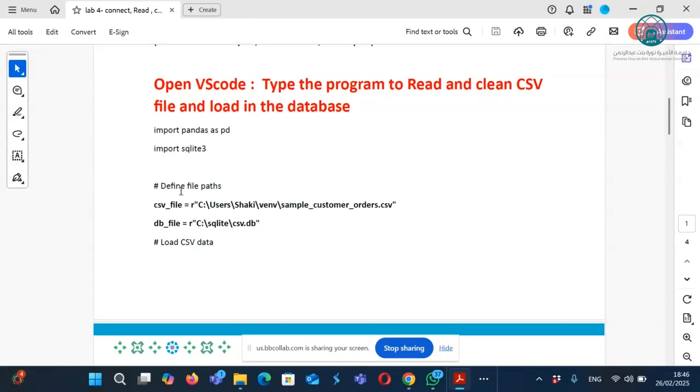And the next step, step 3, which is very important: you need to have the CSV in a variable. You need to have the CSV file path. As I already showed, my file is stored under C drive, Users, Stucky, VENV, and the name of the file, and my database name, C SQLite, and the name of the database.